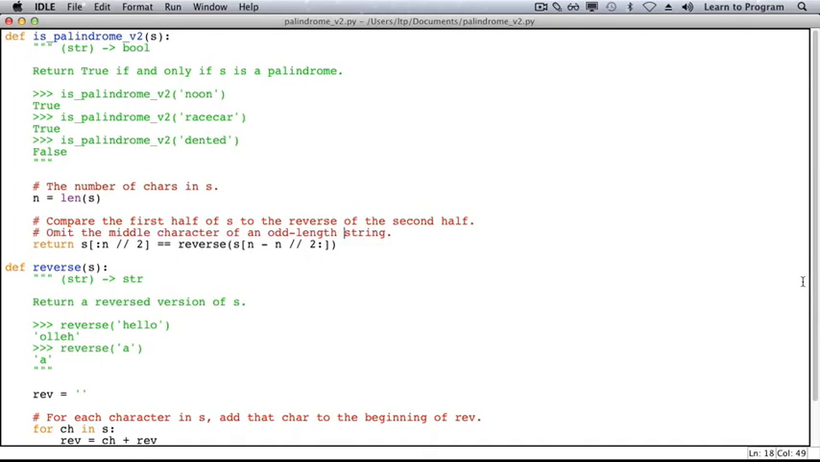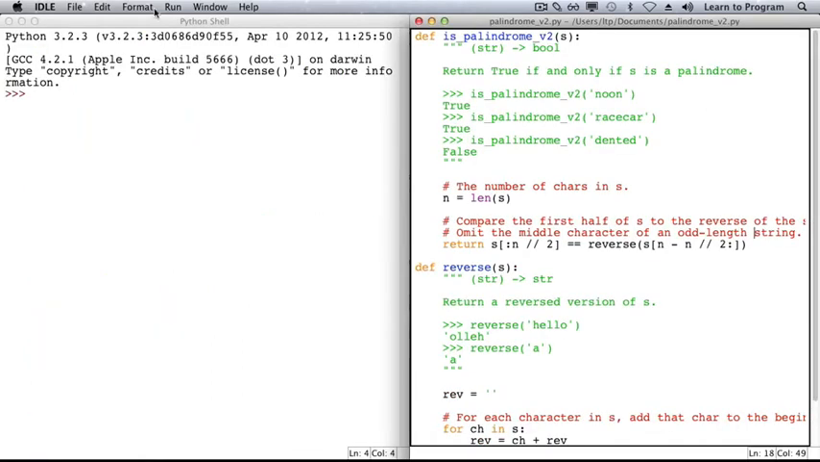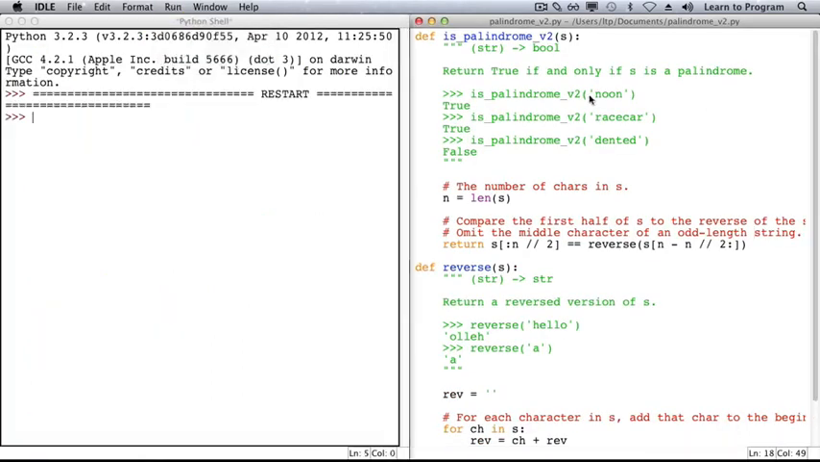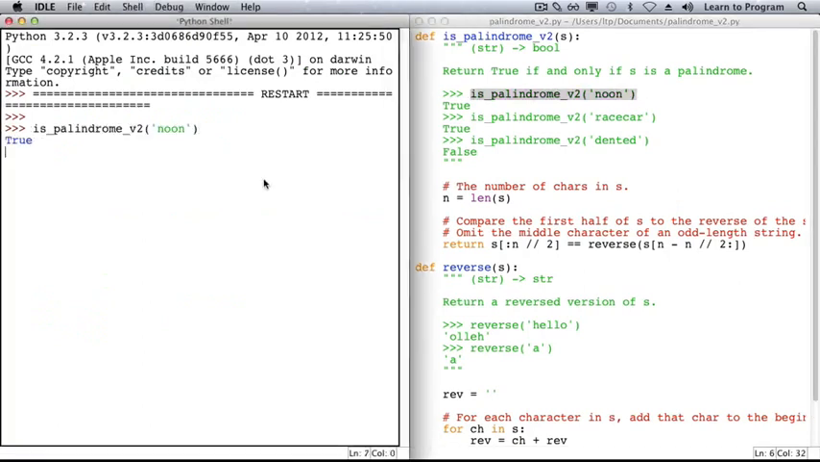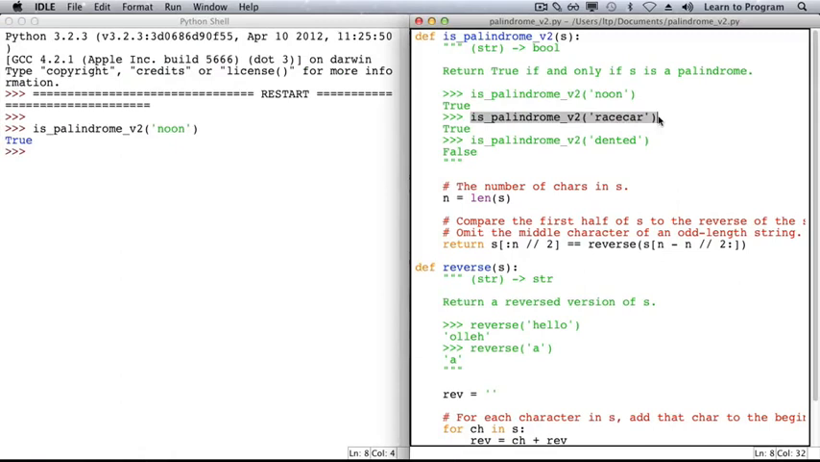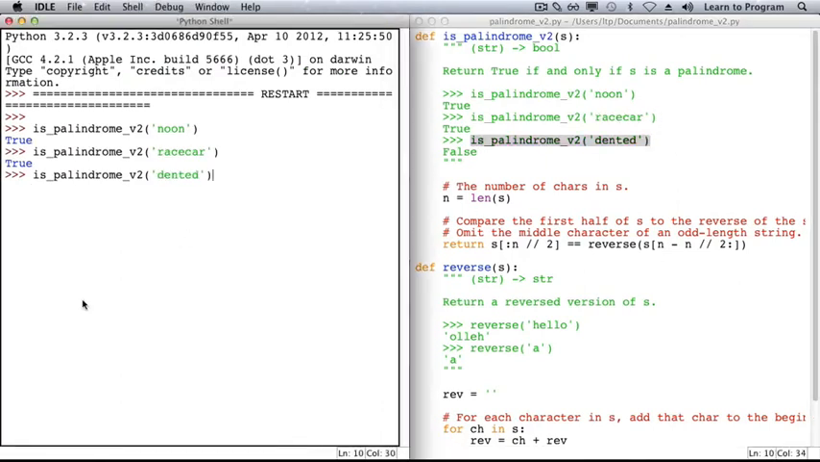All that's left now is for us to test. I'll try noon, and looks good so far. How about race car? Yep, that's also good. And last, dented. Good, we're done.